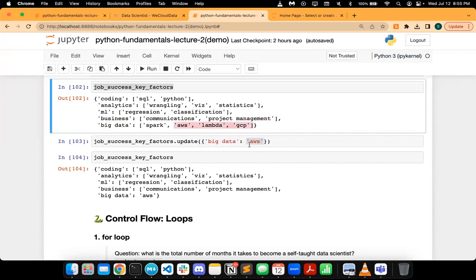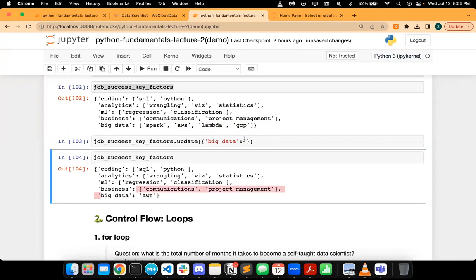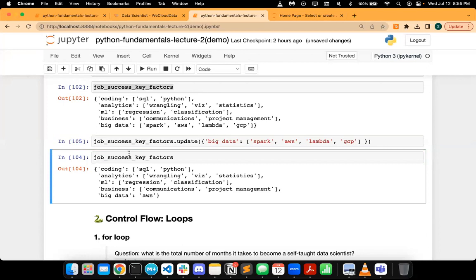Or you just update that with the new value, because now the value is big data AWS. If we'd like to change it back, no problem. We'll just say Spark AWS, right? Lambda GCP. Okay. So that's how you update values in a dictionary.